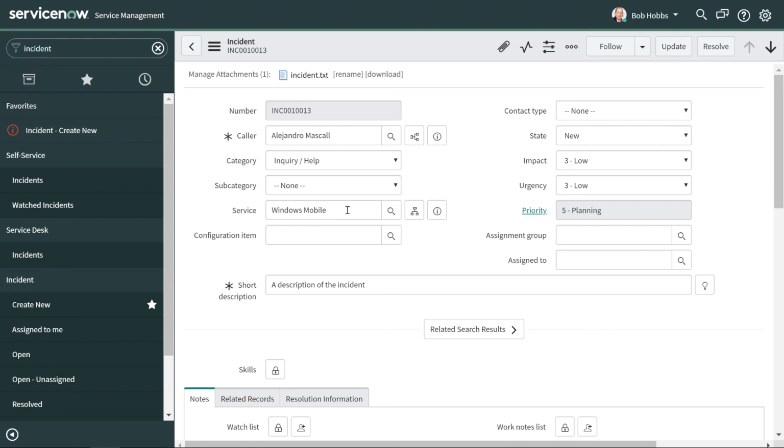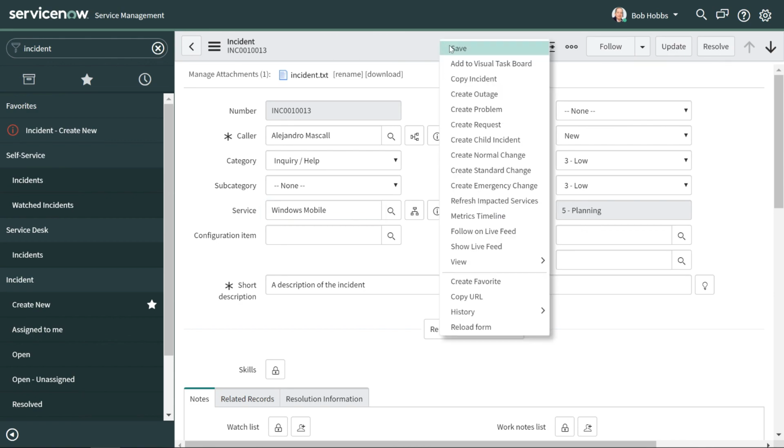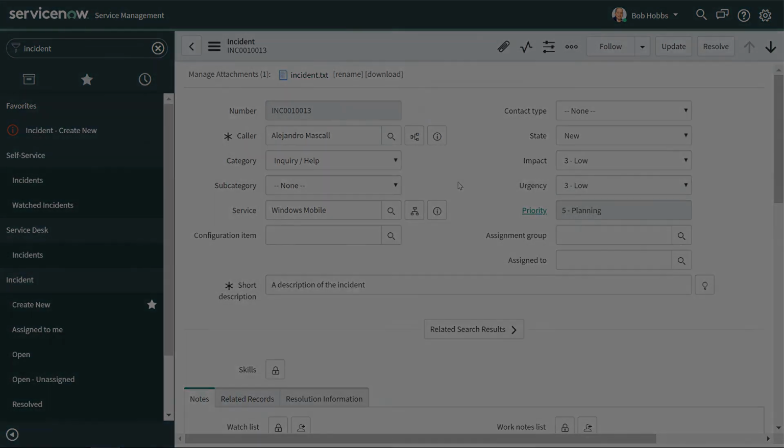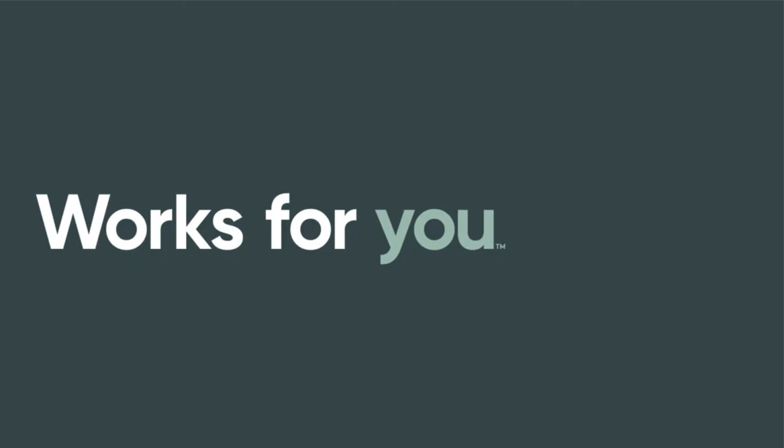It's not necessary to click the magnifying glass. If you know what you're looking for, type a few characters in and matching options will display. Type a single asterisk and then characters to give the search focus. Always be sure to save. That's how to create a record on the Now platform.